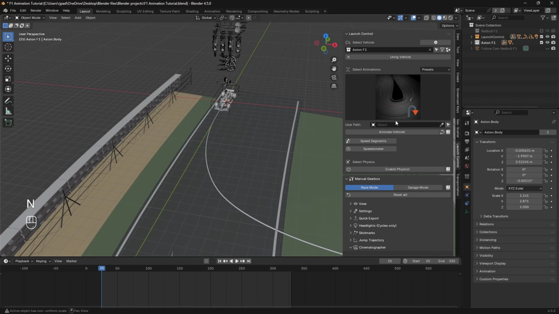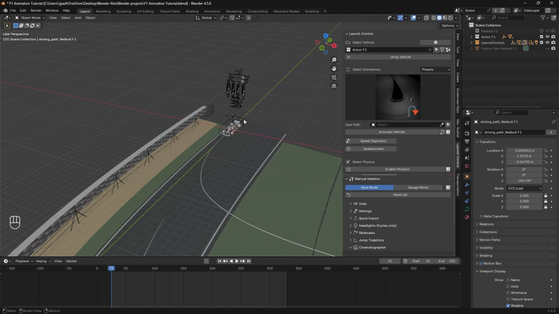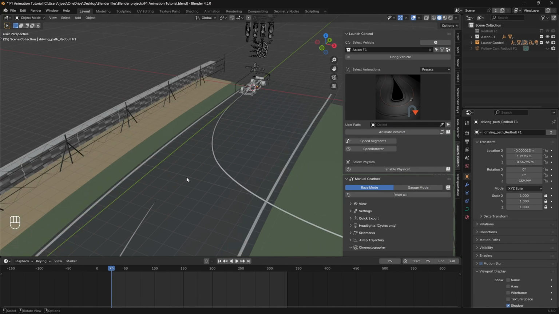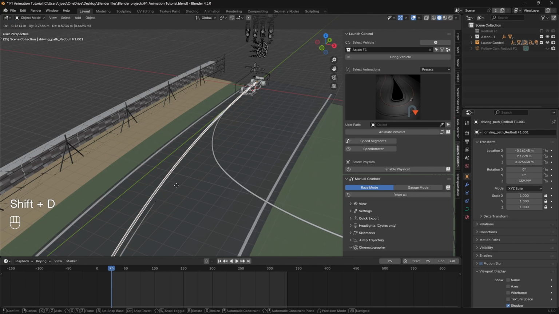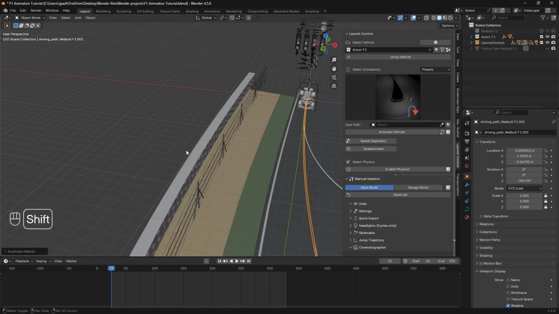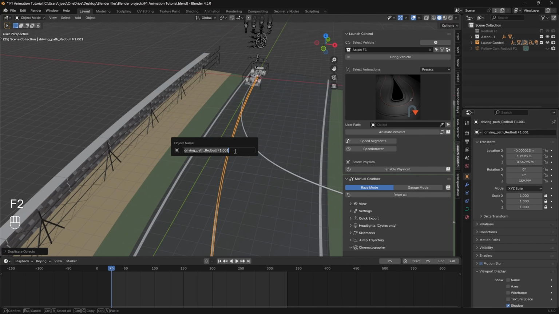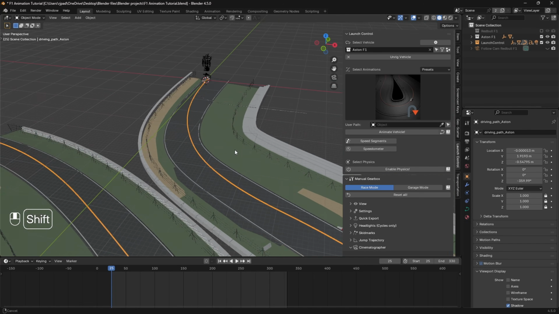Okay, once you have the Aston Martin rigged, we can go ahead and go to this path right here, and you can hit Shift D to duplicate it, and then right click on your mouse to set it back in place. Okay, and now we can rename this. Right now it was the Red Bull path. We can rename it to just driving path underscore Aston. Enter.